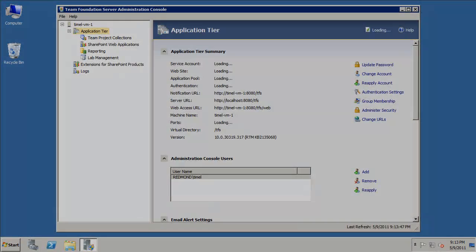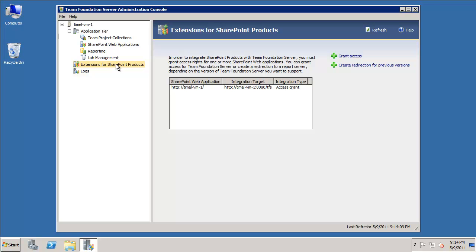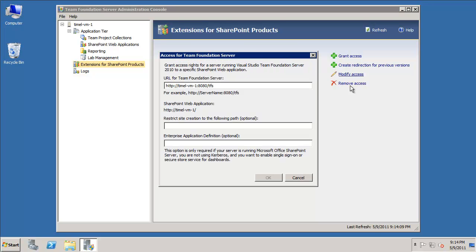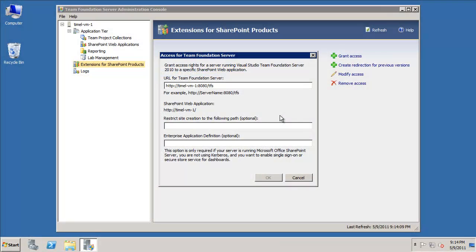Okay, the last step in this installation is to go in the Team Foundation Server Administration console and set up the Enterprise Application Definition. To do that, you need to select the SharePoint Products Extensions node, and then inside of there, select the SharePoint application that we set up earlier and click Modify Access. Now, here's the thing. The MOS configuration tool that we used actually set this up for us, and it hard-coded it to TFS. Unfortunately, it's called the application ID in the configuration tool, but that's the enterprise application definition that we need here inside of the admin console. So we're just going to add TFS in here, click OK, and then we're done.